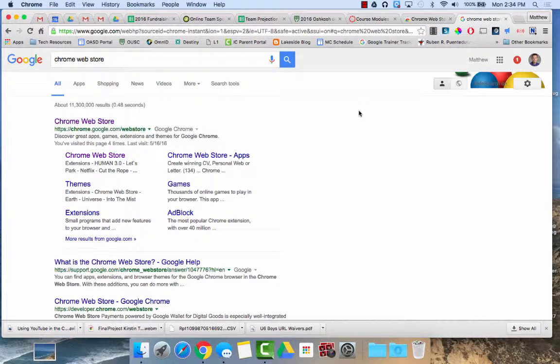The Google Chrome Web Store can be used to add apps and extensions to a Chromebook or to any computer that's running the Chrome browser. To access the Google Chrome Web Store, I've just Googled Chrome Web Store. Here you can see the URL.